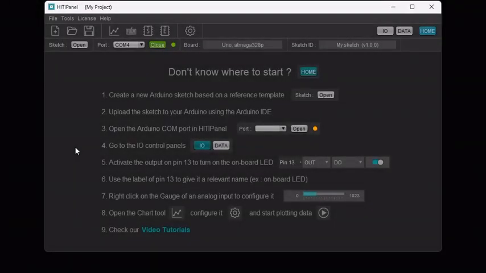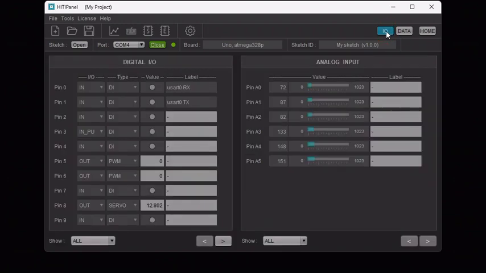Today we are going to see how to control and monitor your Arduino inputs and outputs from HITIPanel. Open the Arduino I/O control panels. From these panels you can see all the I/O pins.